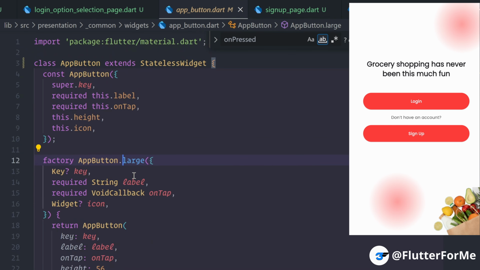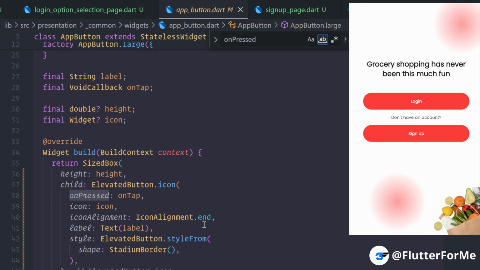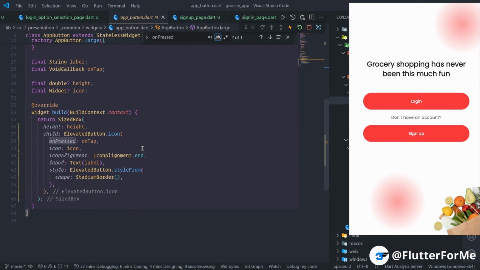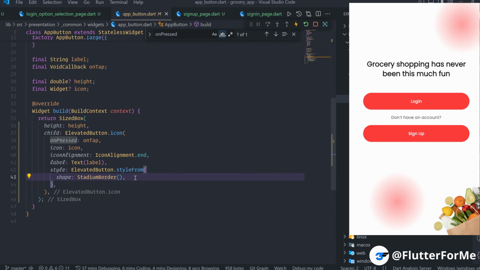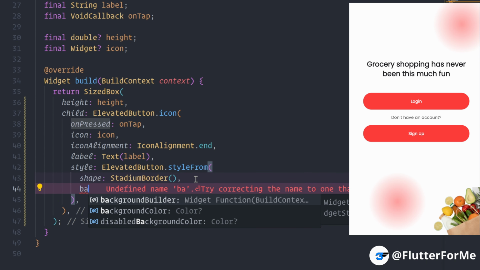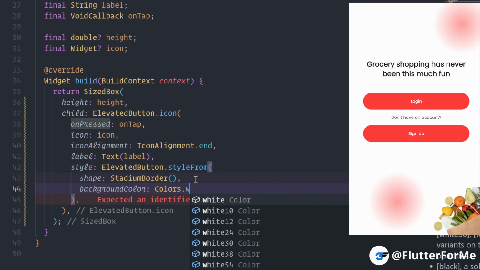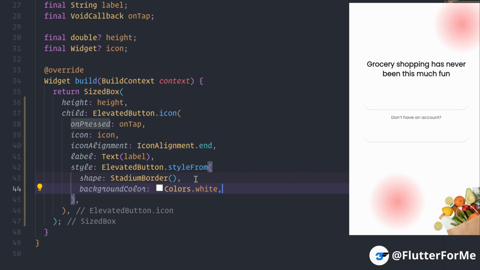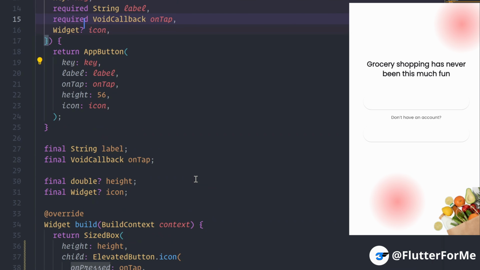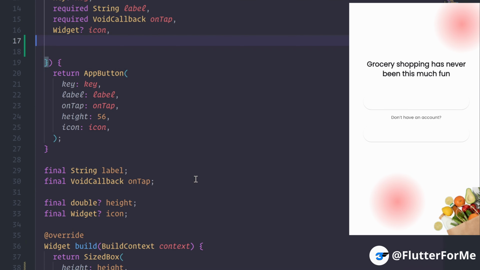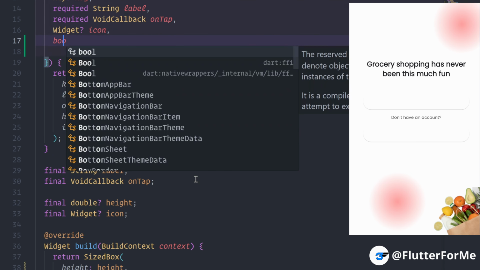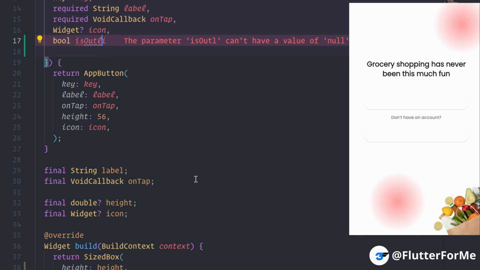Let me do it. Should I use the outline button? Like I can really override here the background color. Let me show you. If I use colors.file, it will get it. So bool, I can get a bool here. Is outline, so I can get it, and default value it will be false.